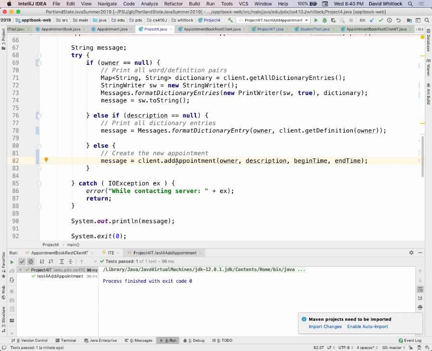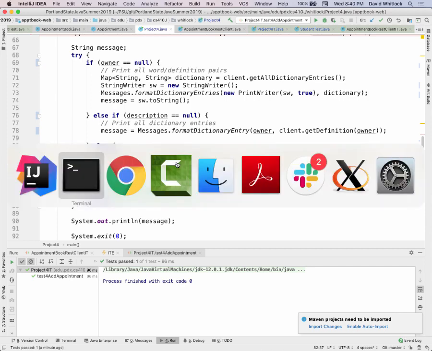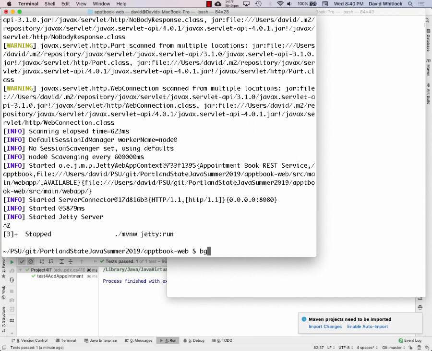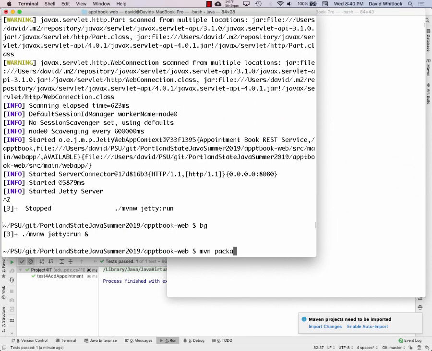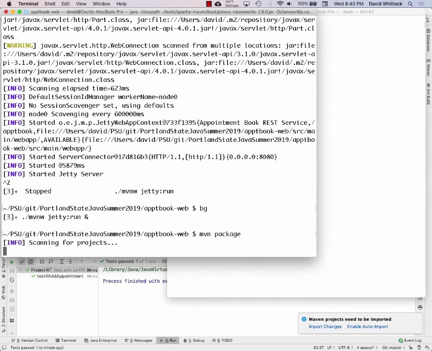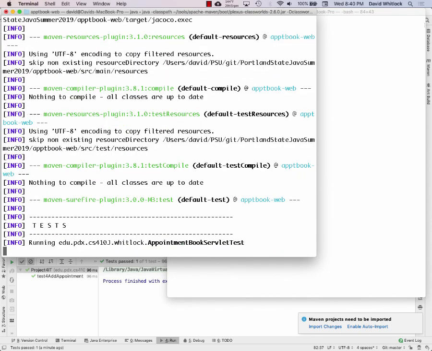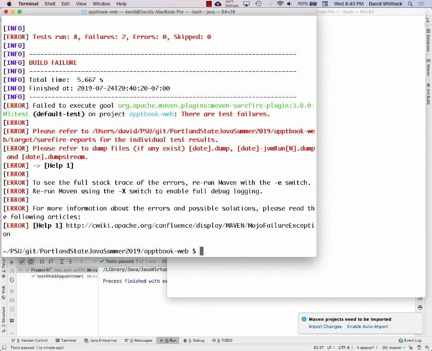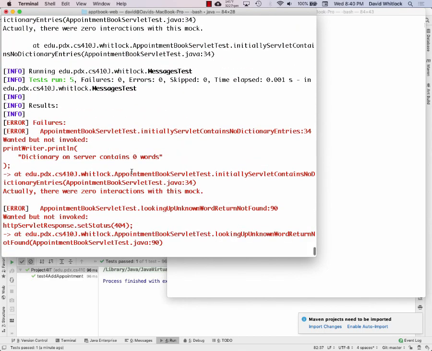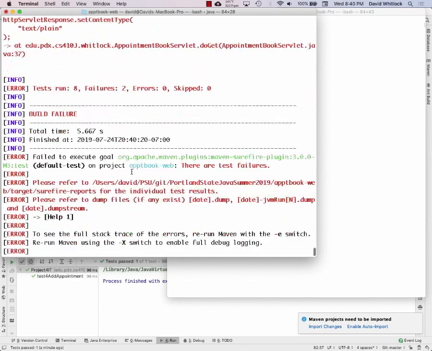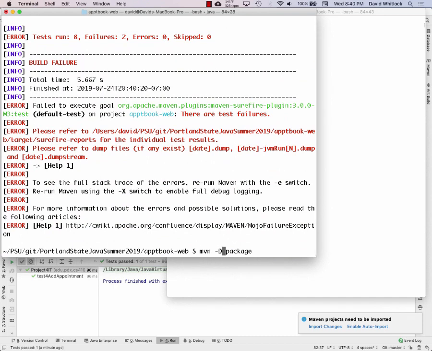Okay. And now for the final, I'm going to put this in the background. Now I'm going to do a Maven package so I can create. I want to verify that I can do it on the command line. Oops, what doesn't it like? It probably failed some tests. Yeah. Dash D skip tests.